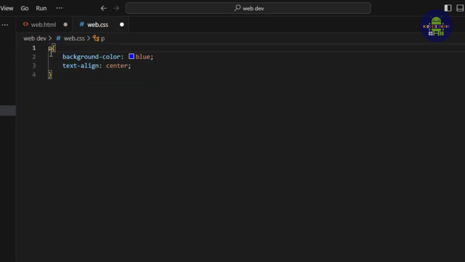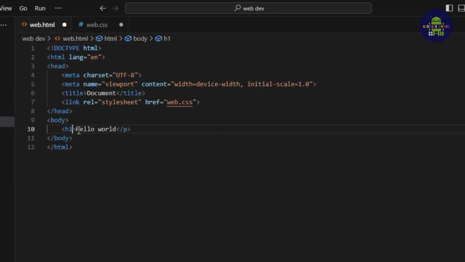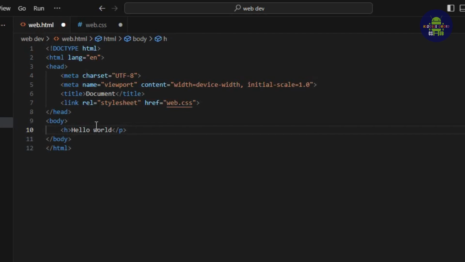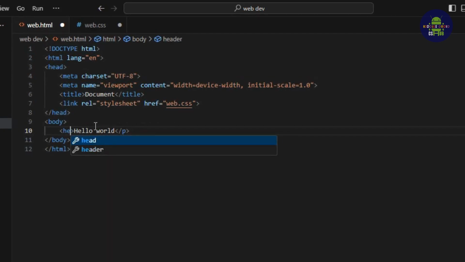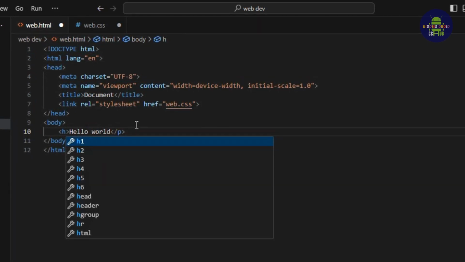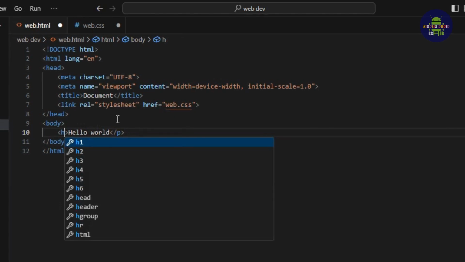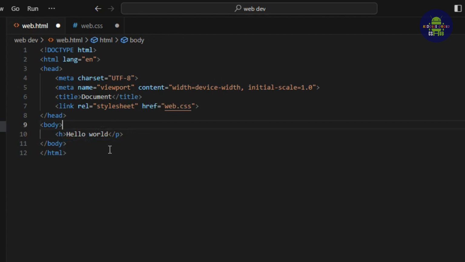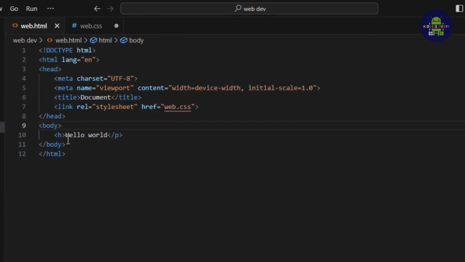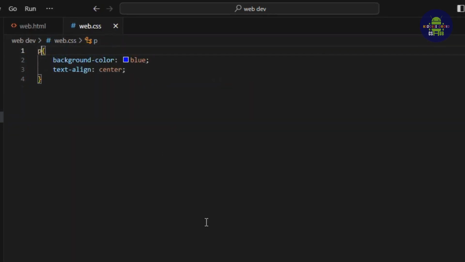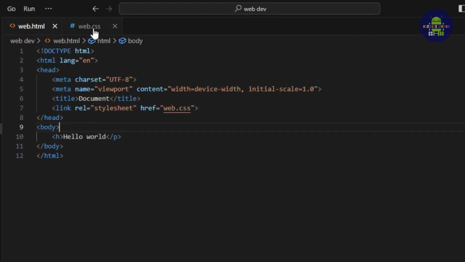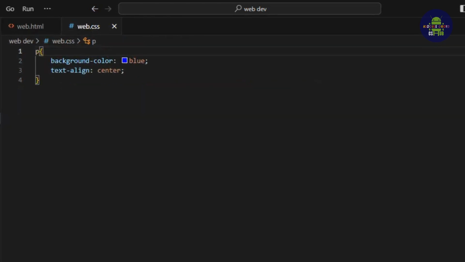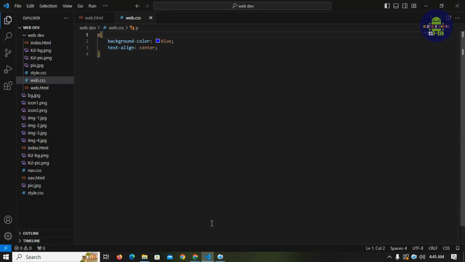So by the time we check this in our browser, we're going to have hello world with a color of blue and a text alignment of center. Okay, I did not change it. Okay, so I think we settled for key. Then we can see that we have hello world and background color of blue. So this is basically what element selector entails.